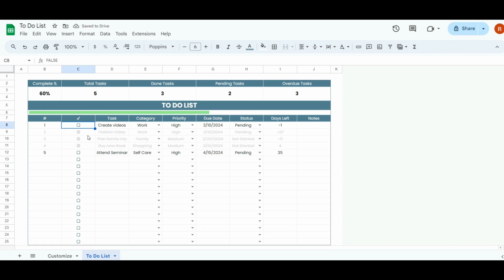automatically. At the top of the sheet, you will find a summary section. It shows the total number of tasks, tasks that are done, pending tasks, and overdue tasks. This provides a quick overview of your task list. And just below the summary, there's a visual representation of your task completion status over time using a sparkline chart. It's a handy tool to track your progress visually.